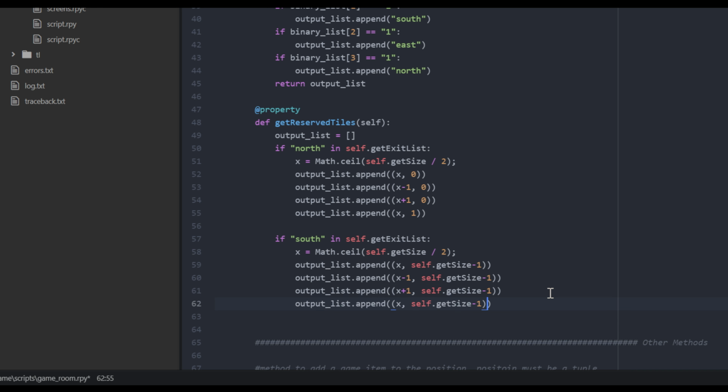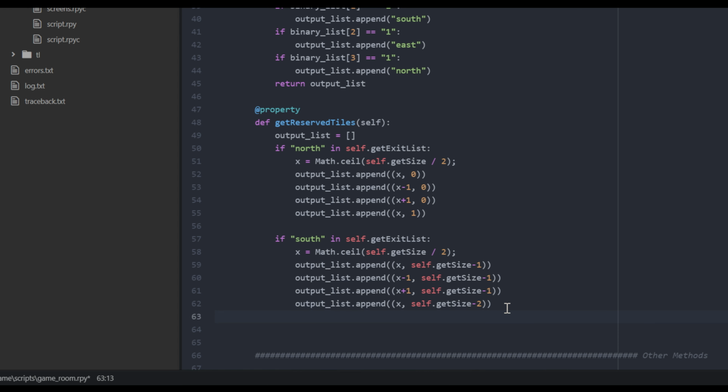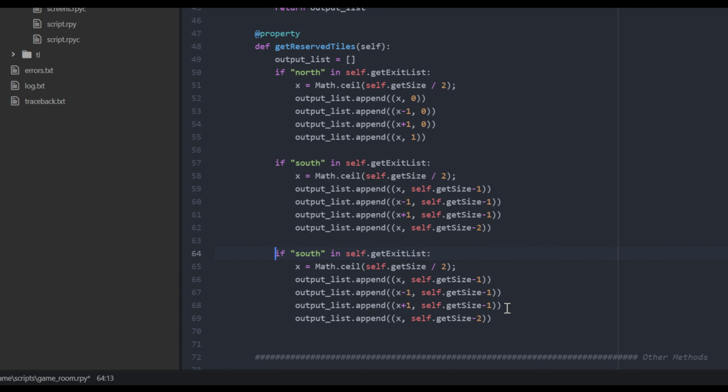And then in this one, because we're now doing the cell above the one that we're in, we're going to say get size -2 instead. So that is our south exit. Diggity diggity done. Now we need to do the same thing for our east and west. So we're going to copy this anyway, because a lot of the code is going to be the same. It's just we're changing the cells that we're looking at.